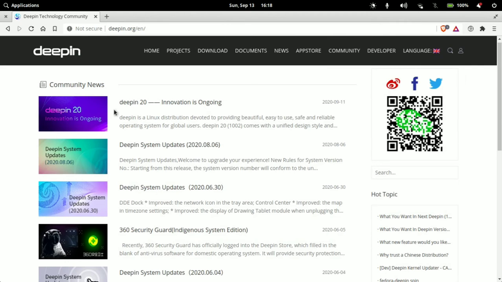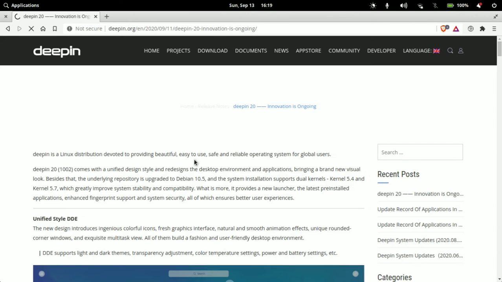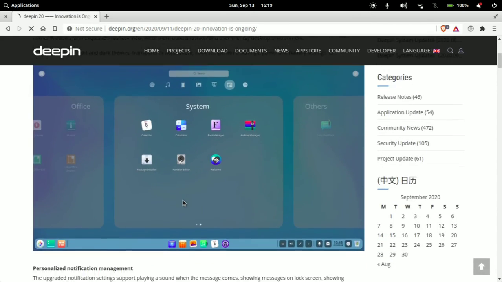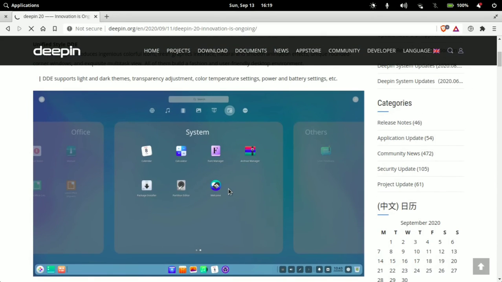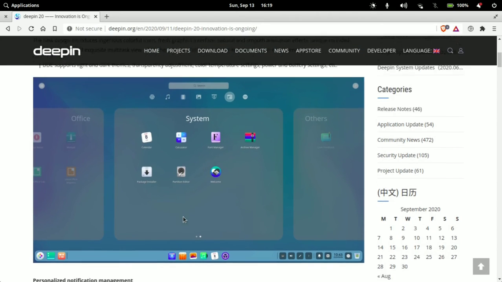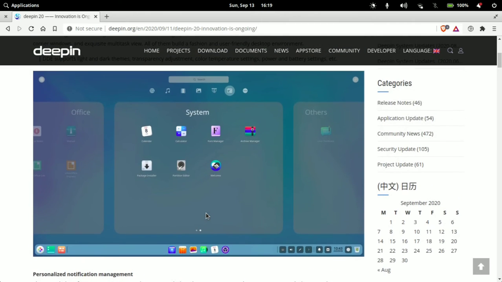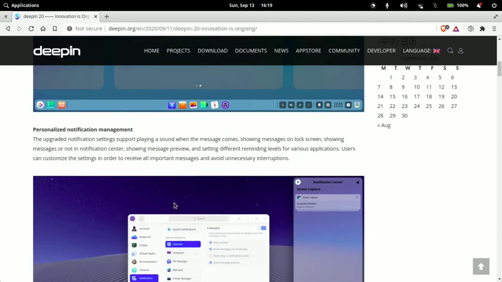Right, now as we see here, we have a post of Deepin 20, a very nice slogan: the innovation is going on. And that's actually true, because when it comes to Deepin OS, it is one of those innovative operating systems, as we can see right over here. Now I'm expecting to see something like this.